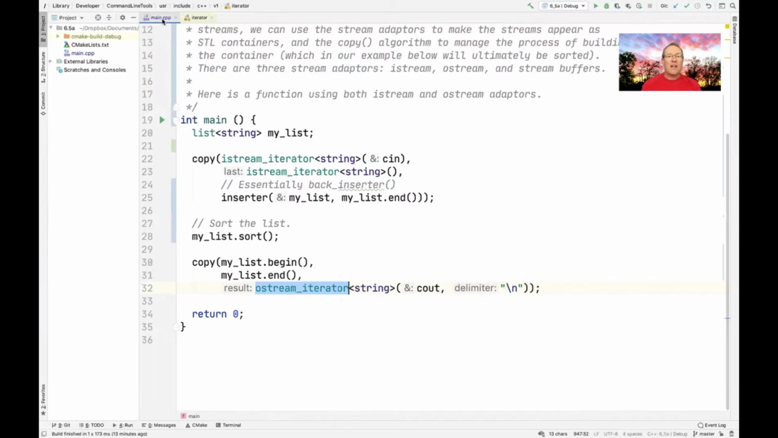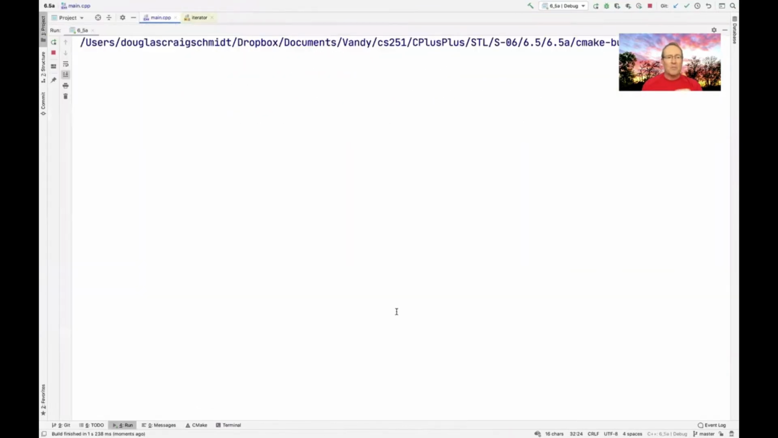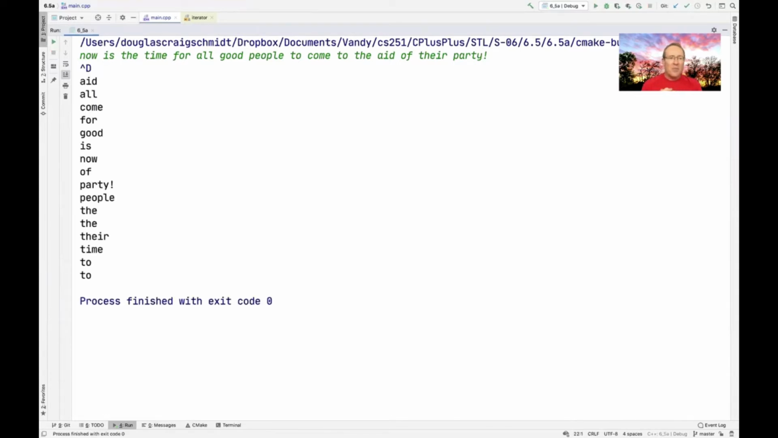Okay, so going back over here, let's now run our program. And the program is going to say, now is the time for all good people to come to the aid of their party. And let's give that an exclamation point. And now we go ahead and end that input. And you can see that I sorted it after I got it, so it comes out in sorted order, in ascending sorted order.